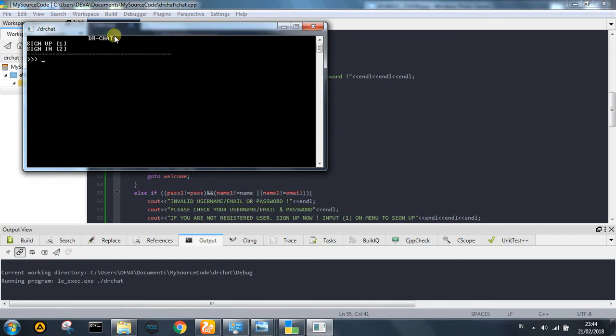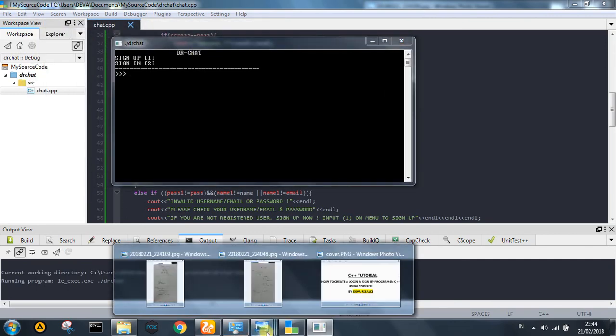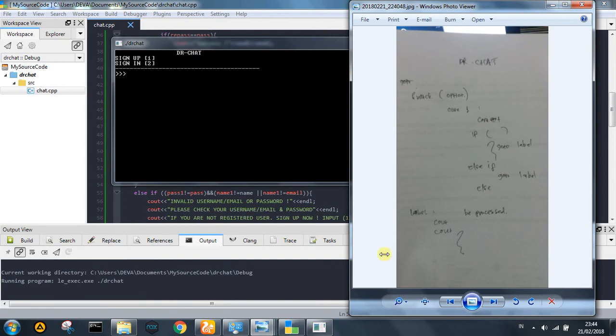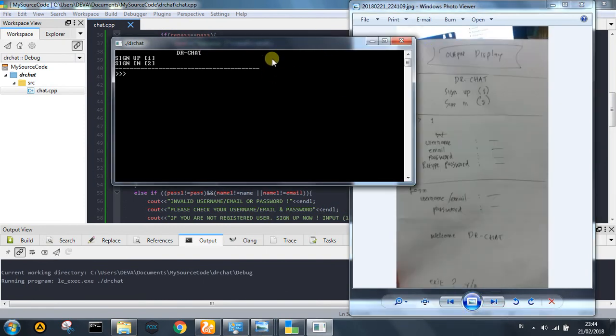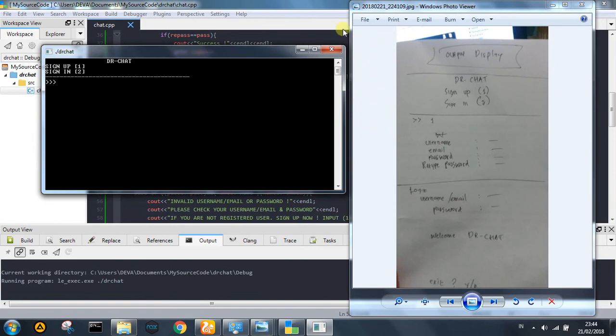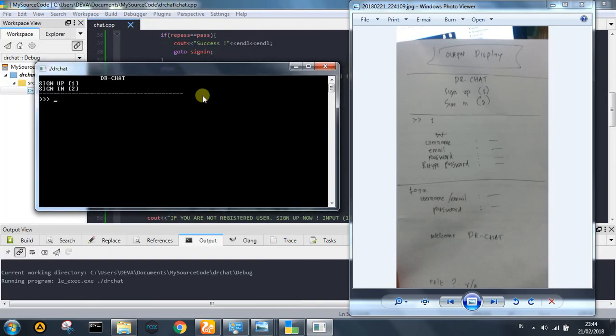We go. There is the output display like my conception here. This program shows like my conception. First, show the GR chat here. Show the options sign up and sign in here. For example, we try to sign in first. Test.